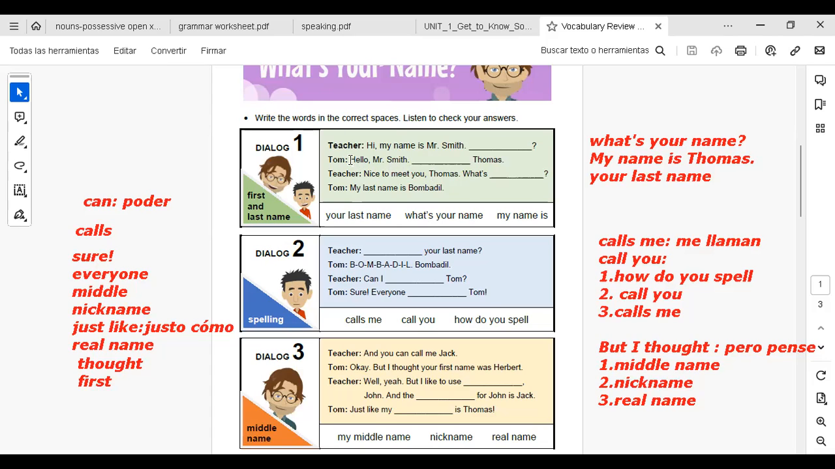No, okay, here we go. Oh, sorry. Hello, here the name of one. Hello, Gloria. Hello, Gloria. My name is Thomas. Your name? My name is Thomas. Sorry, my name is Vidal. Okay. Nice to meet you, Vidal. What's your last name?